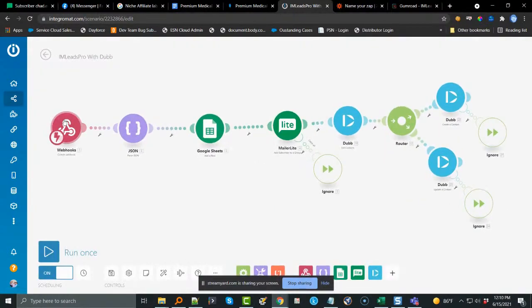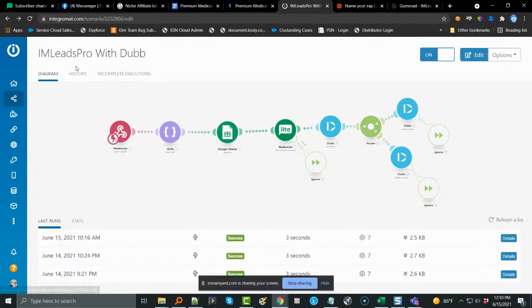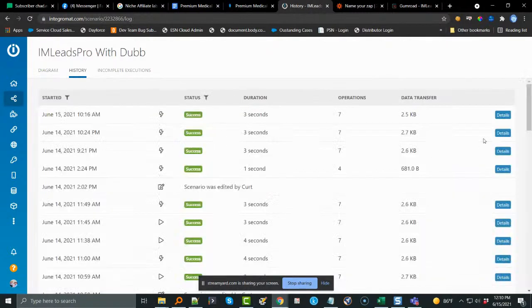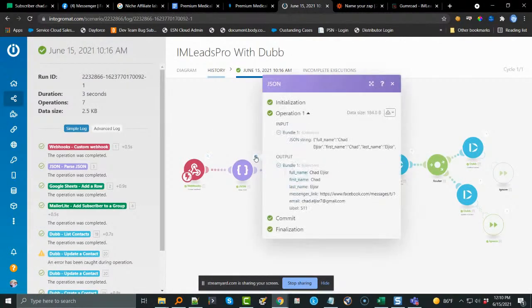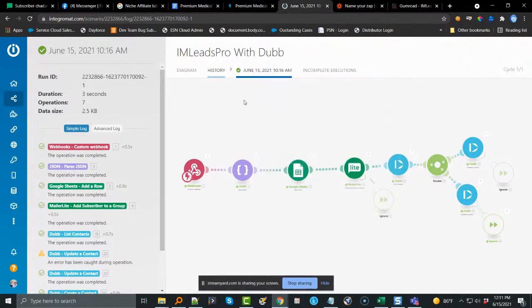Previously on the webhook, whenever we were looking at the webhook information, whenever it came in, we only had the information with name instead of the first name and last name. So what we have done, and I'm going to show you here, is now we have full name, first name, last name. We're also sending messenger link. In other words, that's the link directly to that person's Facebook Messenger so you can start the conversation, their email address, and label.